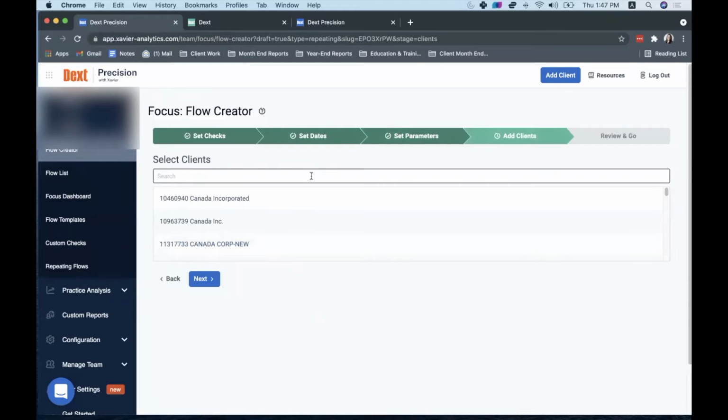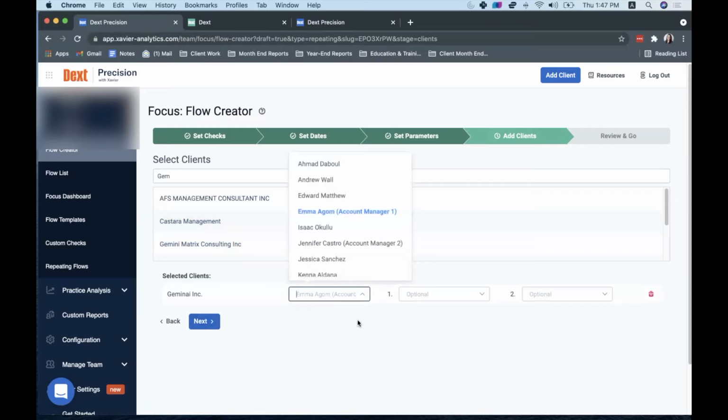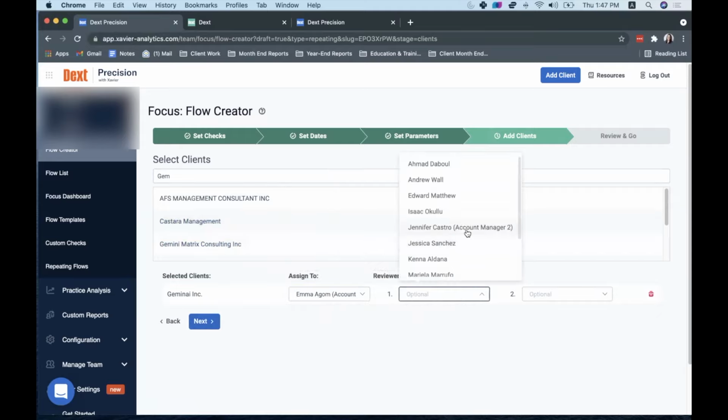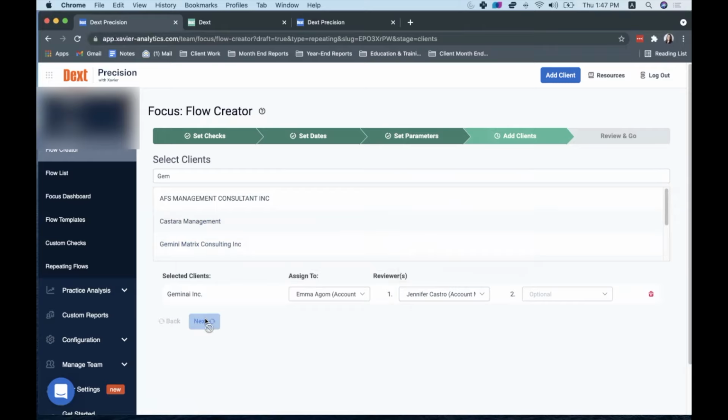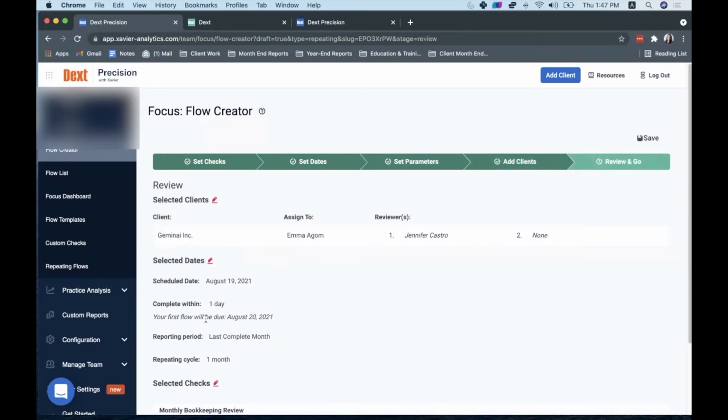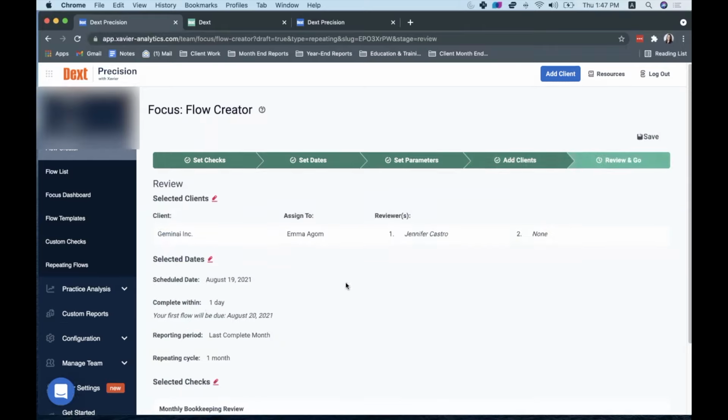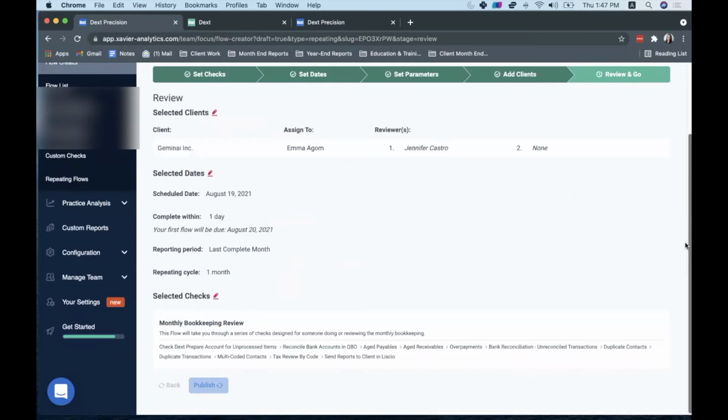And then I'm going to add a client to this flow. And I'm going to assign it to my team member. My team member is going to go through the monthly review. I'll get a notice once they've gone through it. And then you publish it.